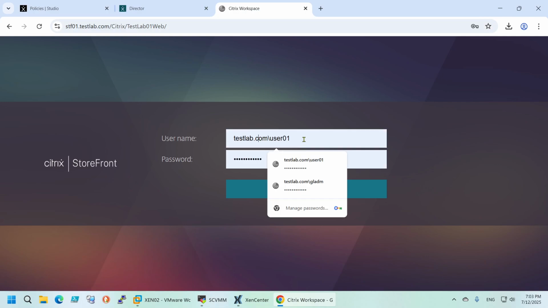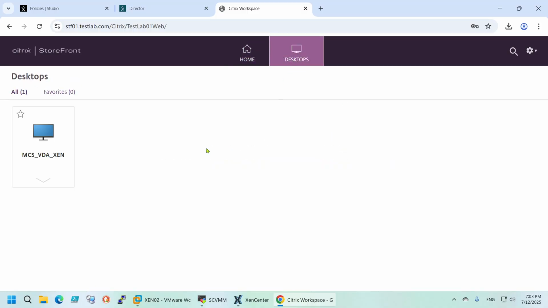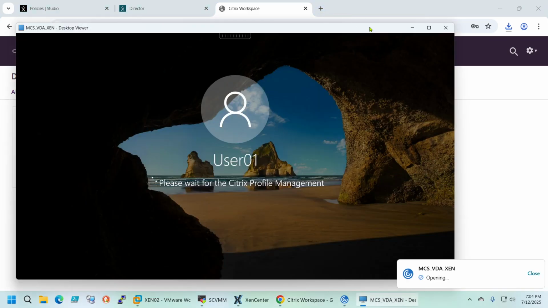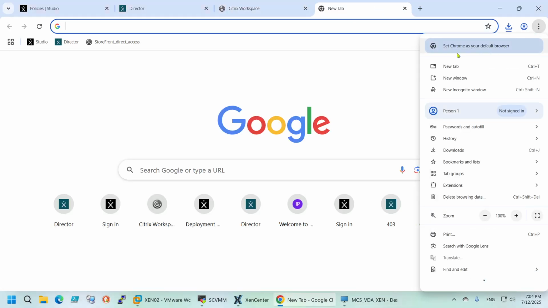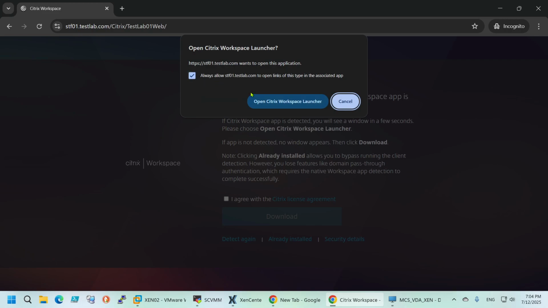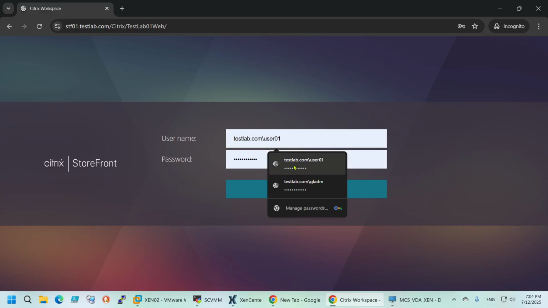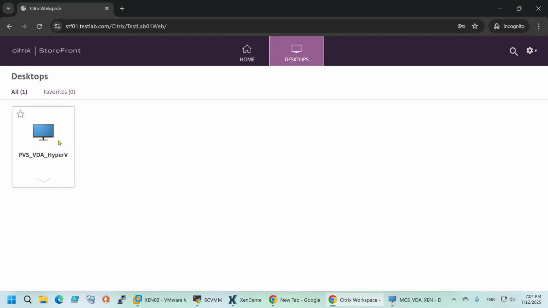Let's also do a test. Let's connect to our environment. So user 1 is a member that has access to this MCS group. I will start the session, and I will also open a separate storefront, and I will connect to the other machine where that policy is not enabled. And I need to use user 03. I know user 03 has the PVS.